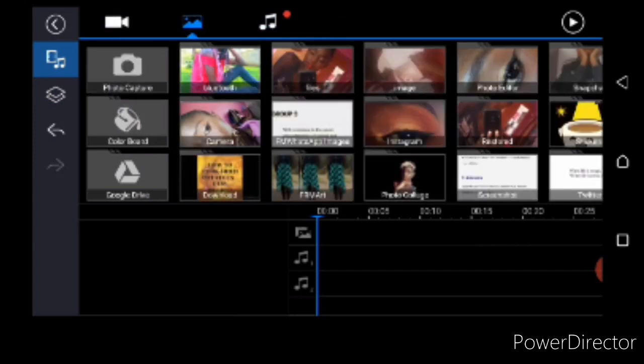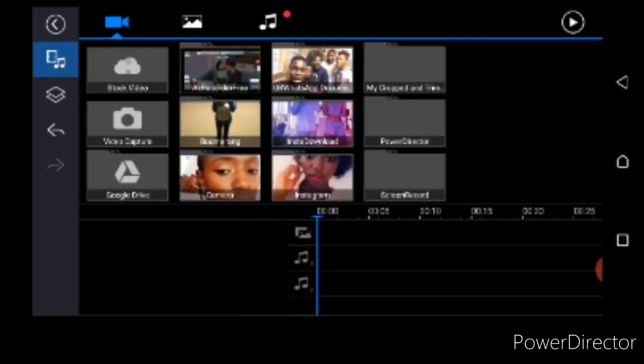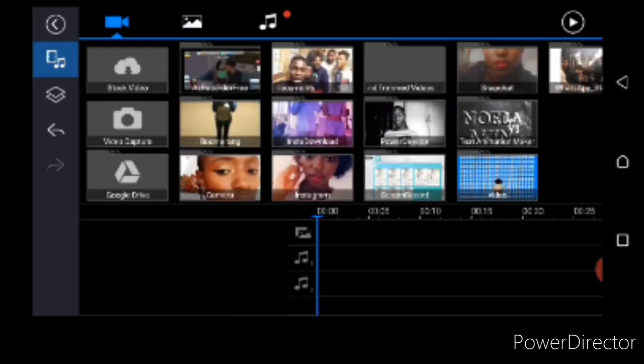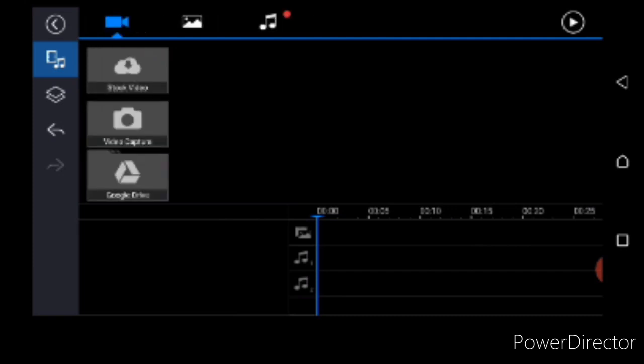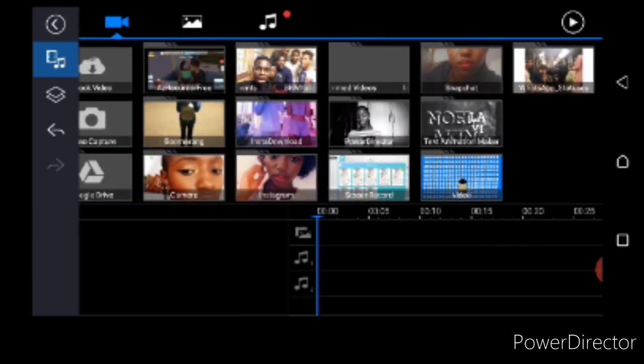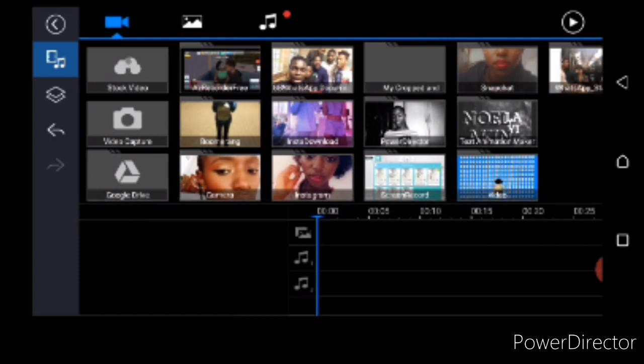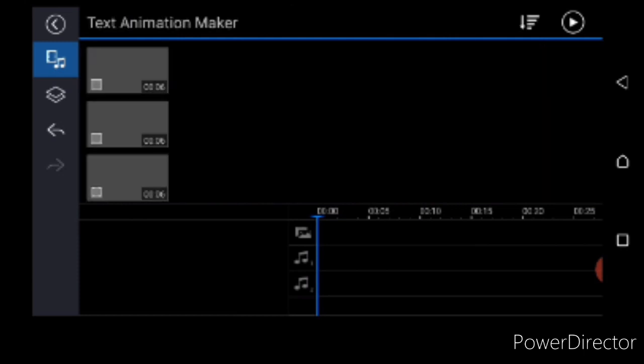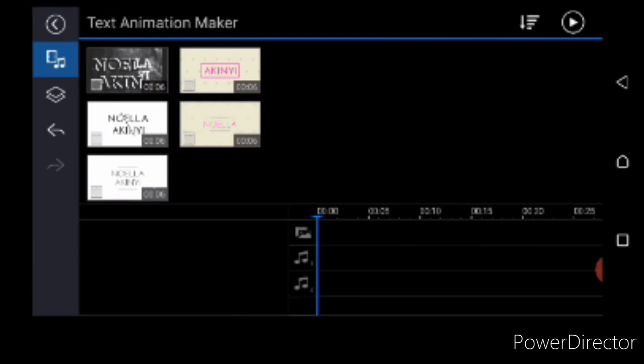Okay, I usually start with the intro, so let's just start with the intro. I think this is where it is. I don't really know where it is. Where is it? Oh, this is where it is, text animation maker. And I'll just take this one and I'll add it there.